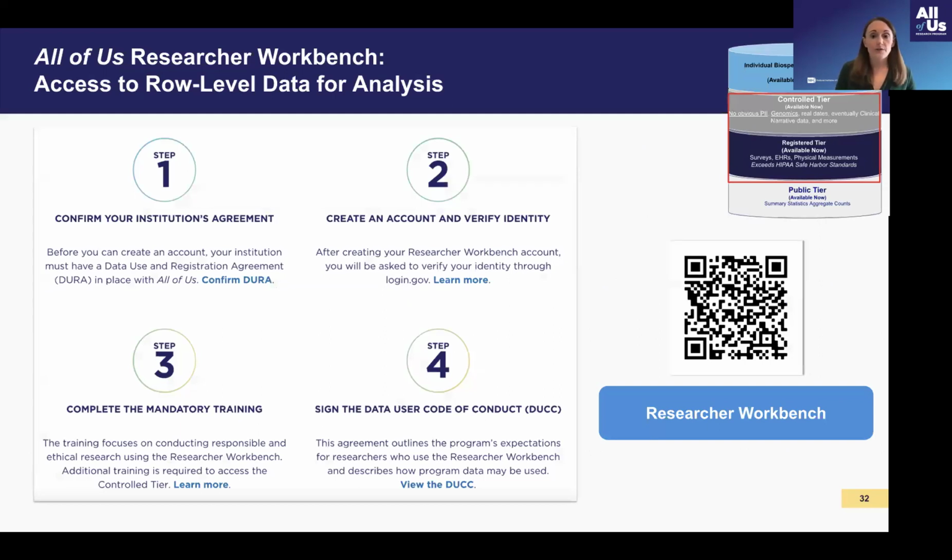I mentioned before that you'd see this QR code again, really easy to get access to this resource. The first thing you do is make sure you have a data use agreement at your institution, which we're calling a DURA. Many of the NIH institutes already do. Create an account and verify your identity. Complete the mandatory training, which is a responsible conduct of research training that we put together.